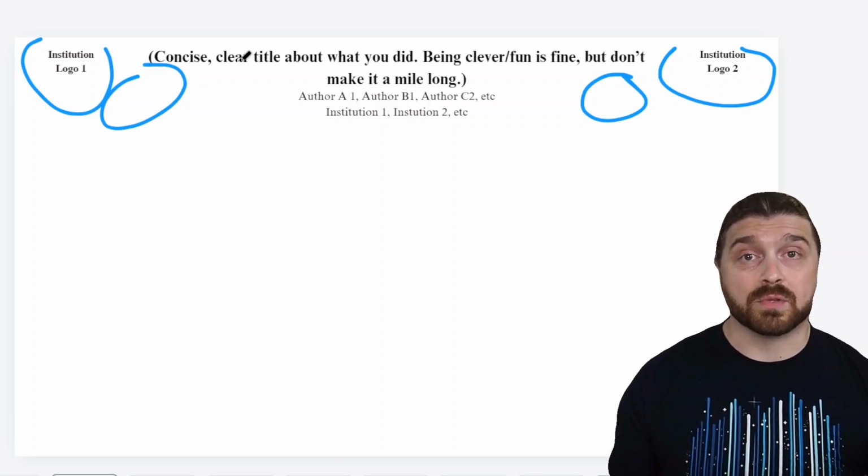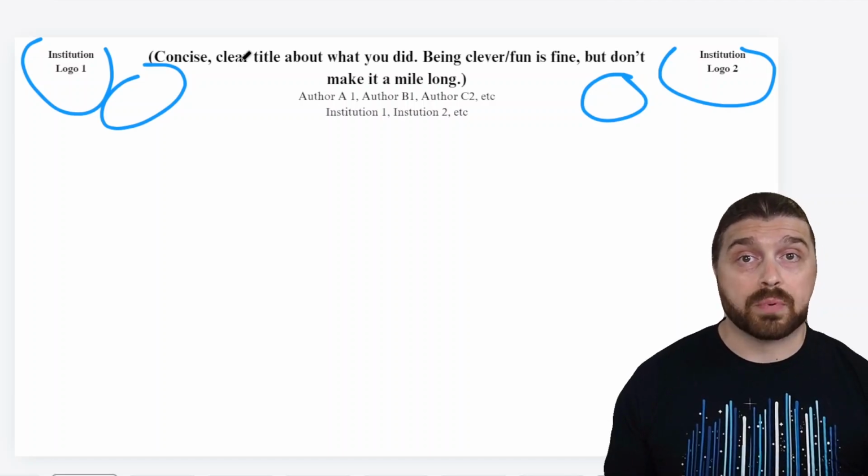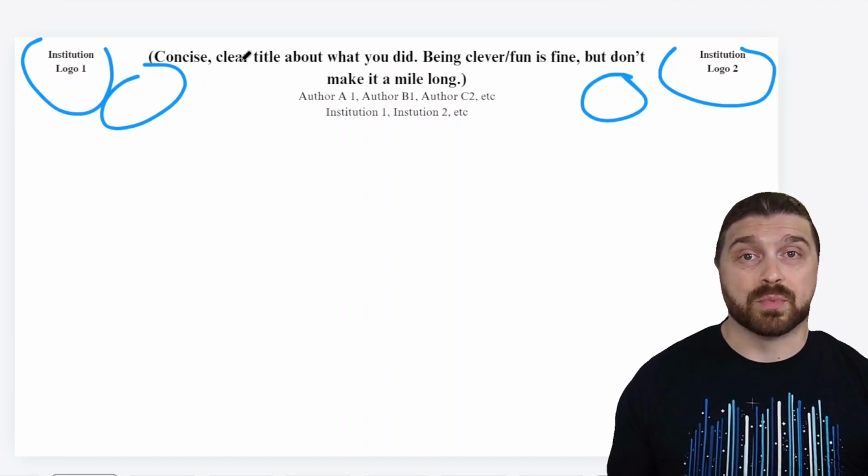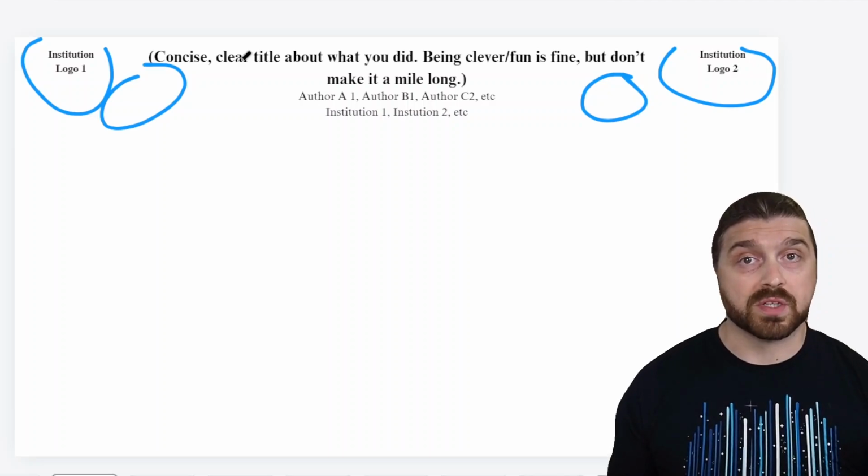And so if they see the logo for that place, they may be more likely to stop and see what it is that you're working on. So it provides a bit of a recognizable visual for folks who are just perusing these big poster halls.